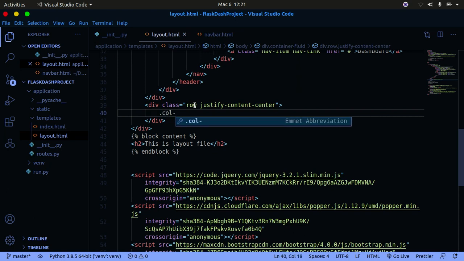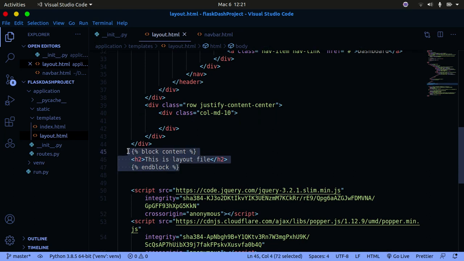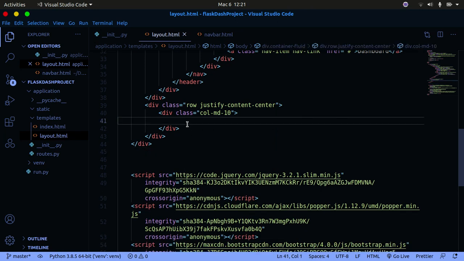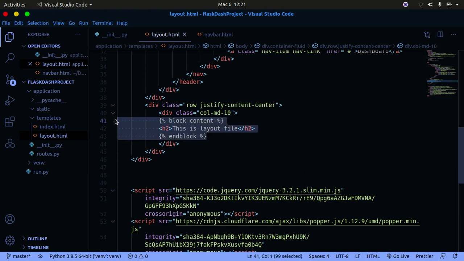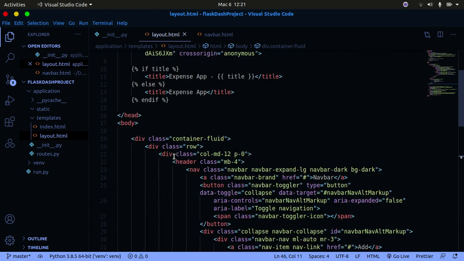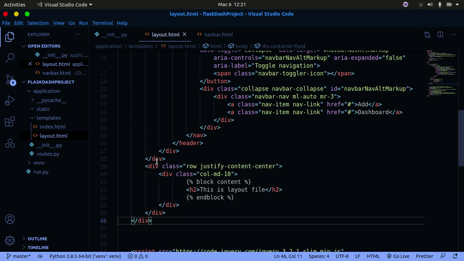This is going to be md-10, just like this, and then we're going to press enter, and then in here we're going to copy and paste in our body opening and closing blocks. Okay, we'll cut that and I'm going to paste it here, and then I'm going to fix that indentation. So I'm going to indent this to match that indentation. Okay, so now I have that right there. We have our opening and our closing divs, and everything is in place.